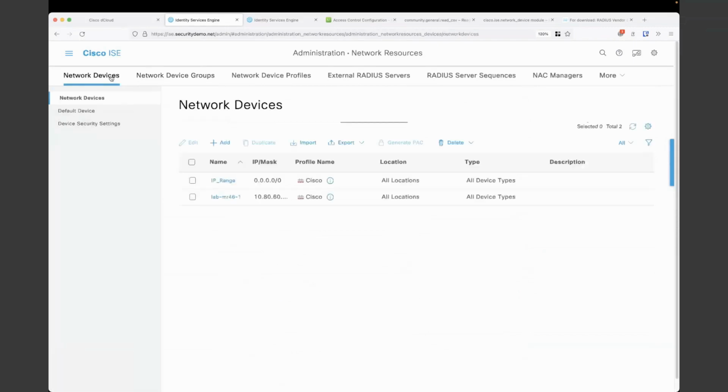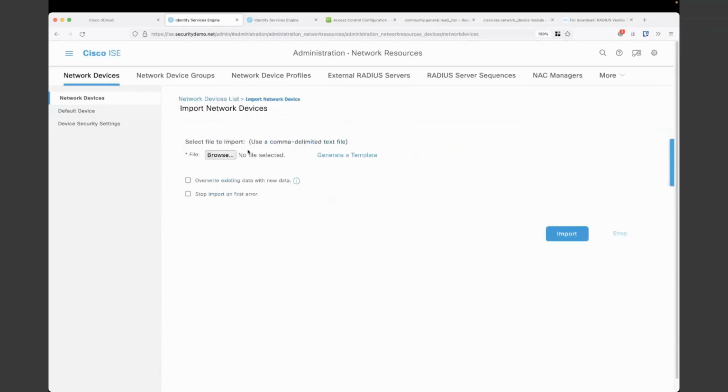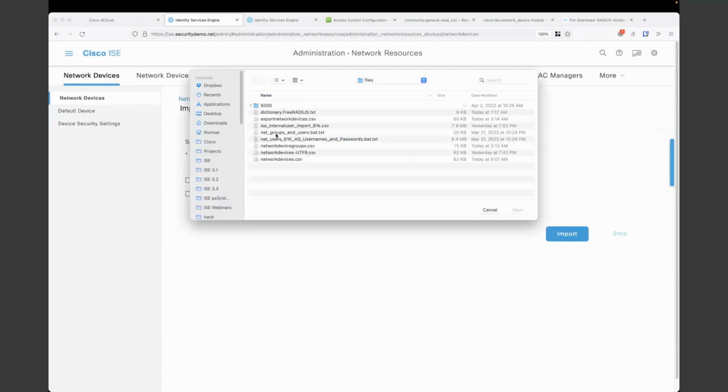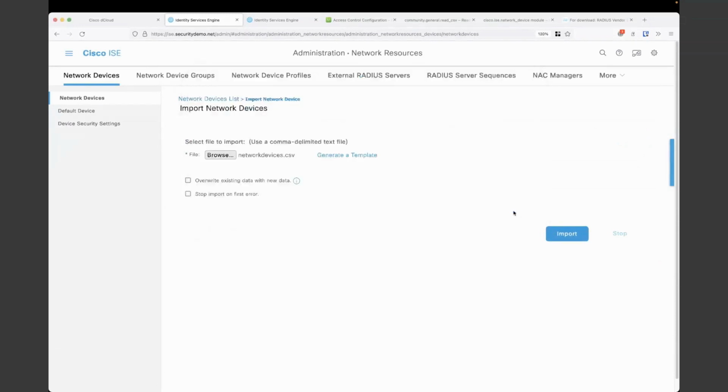Let's go do the same thing for network devices. So again, I recommend doing the same thing. Create a couple network devices, export it, understand what the format is on those, and then you can import them back in. And so my network devices are here. We open it up, and I'm just going to, yeah, we'll overwrite. I feel lucky today.